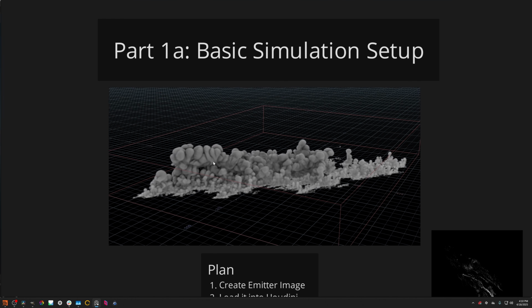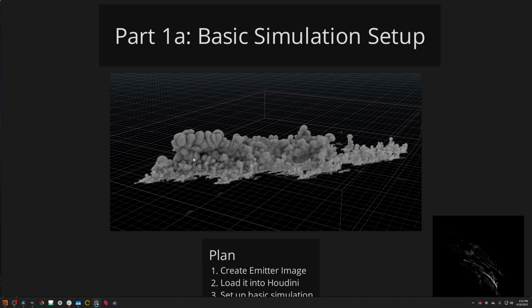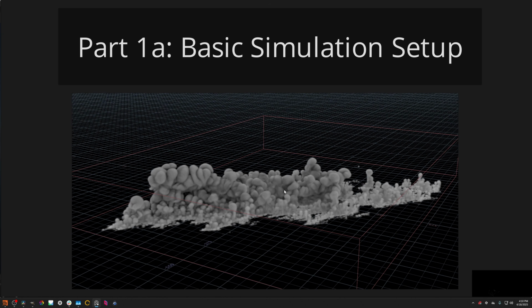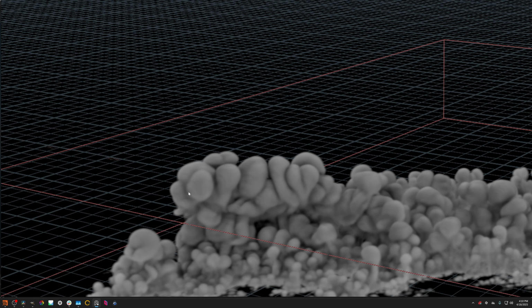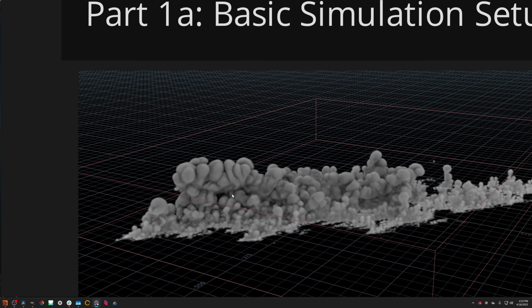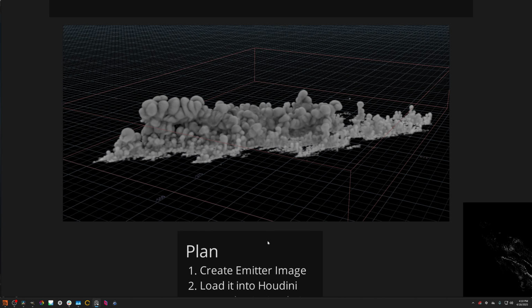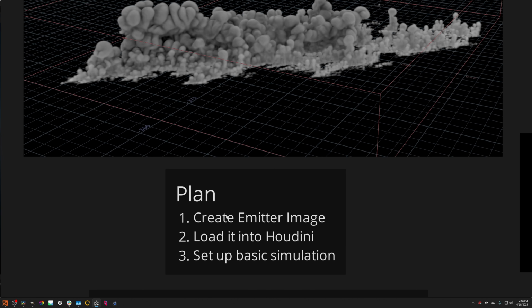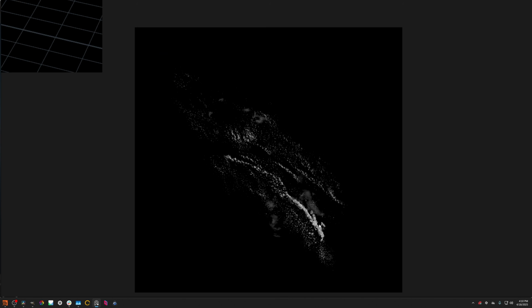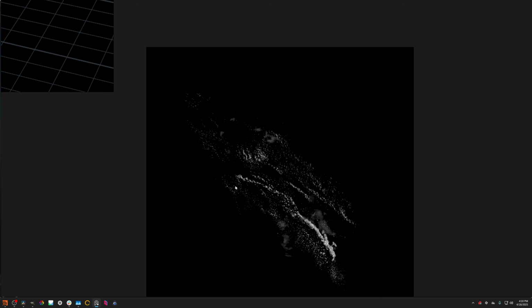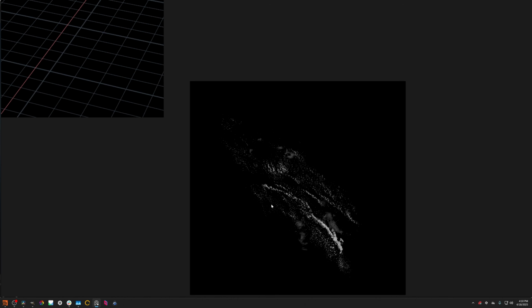So we're going to be focusing on creating a basic simulation, and that means just creating all the larger details that you see here, but we aren't quite focusing on the finer details like the disturbance and such just yet. So there are 3 steps to this. So we're going to start by creating the emitter image, which is something that you can see over here. It's essentially just a mask of where our clouds will spawn. And this will be fairly simple.